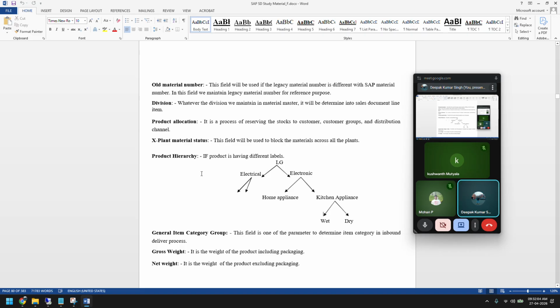There are two hierarchies available in SAP. One is the material level hierarchy, which we call the product hierarchy. We don't call it material hierarchy, we call it product hierarchy. And a similar kind of functionality we have in the customer master also. We call it customer hierarchy. We will discuss that once that topic comes. But at a high level, you need to understand the hierarchy in SAP is applied at two places: one at the product level, one at the customer master level.